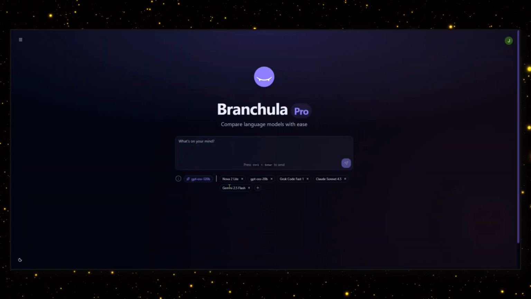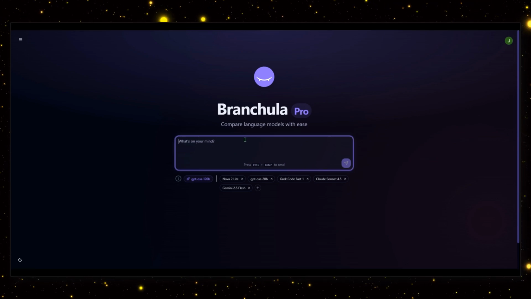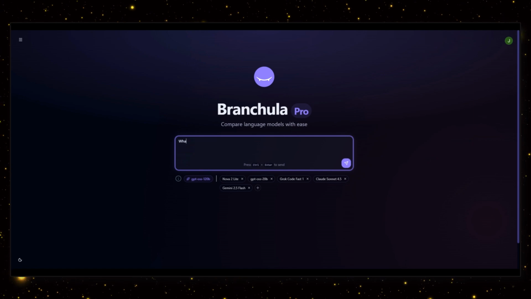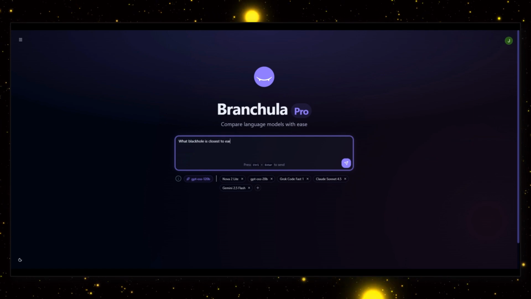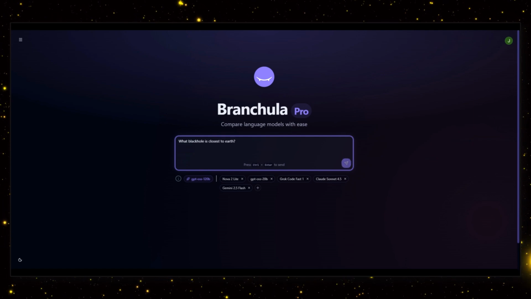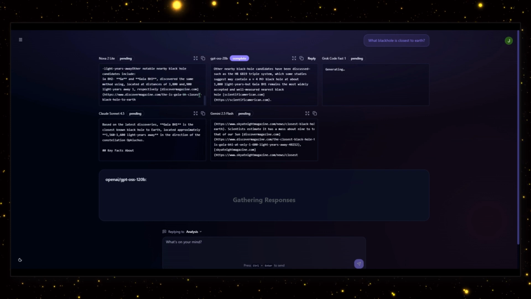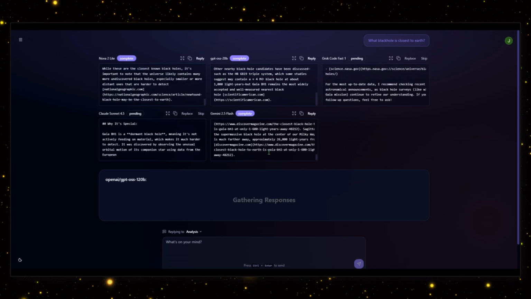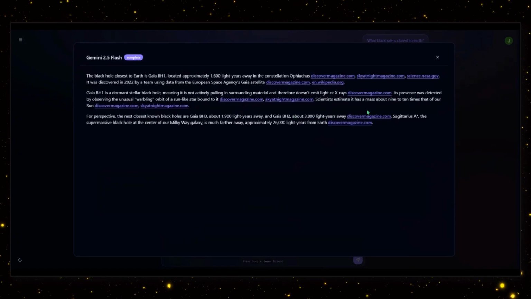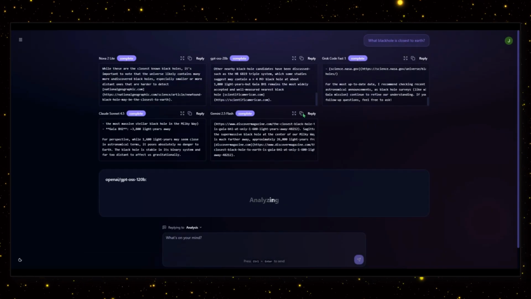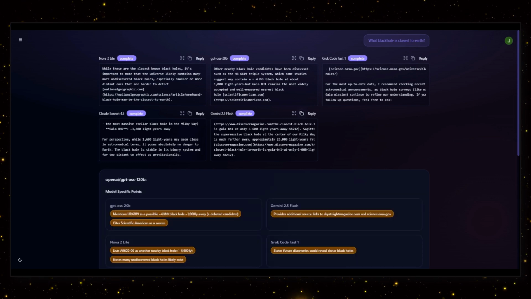Then you will see those models populated underneath your prompt input box. Enter in whatever prompt you would like. In this case, I'm interested in what black hole is closest to Earth. I will send that prompt off, and here you can see all of the models updating in real time. If you are interested, you can use the expand button to see the model's entire result, or you can click the copy to clipboard button in order to copy that result to your clipboard.